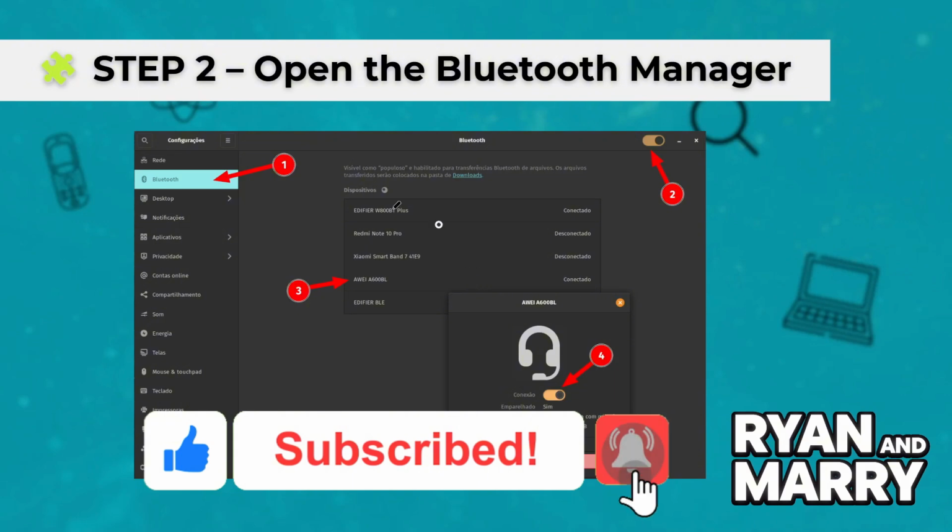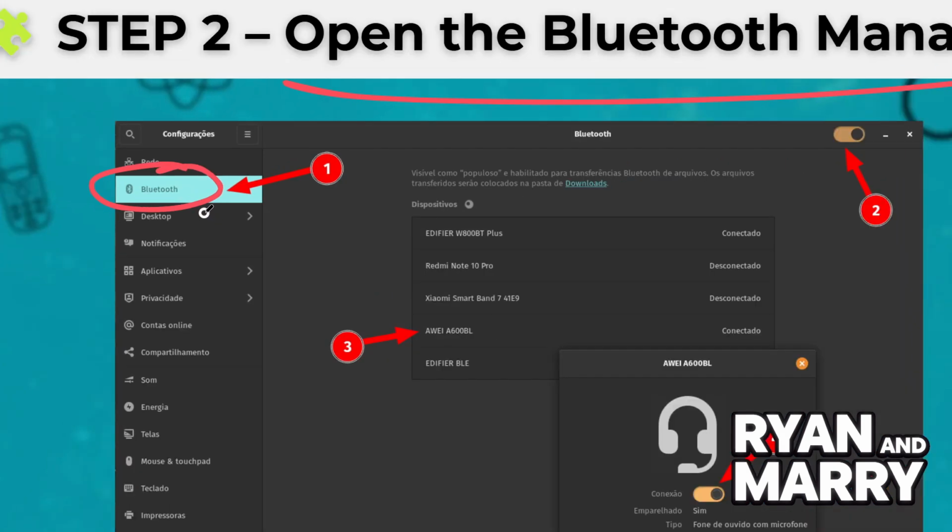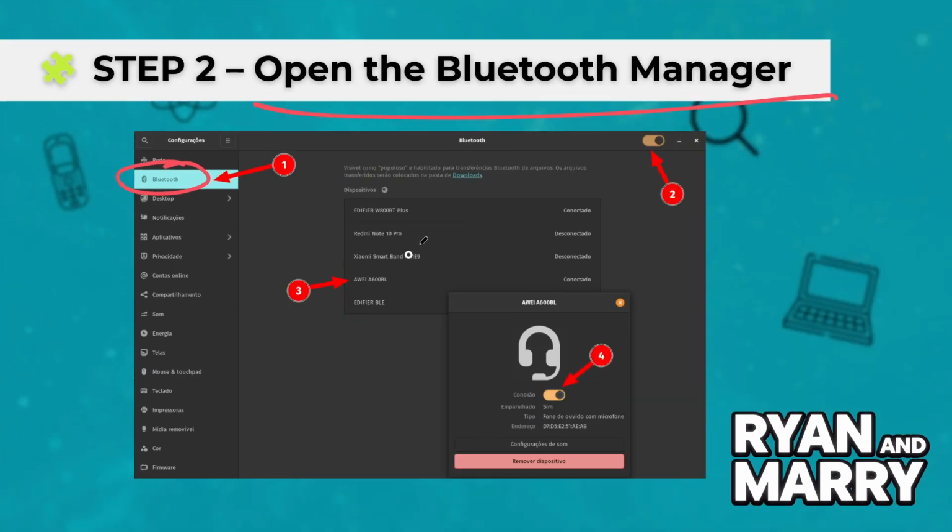Step 2. Open the Bluetooth Manager. Now, open your Bluetooth Manager. On most Linux systems, it's called Bluetooth Manager or Blueman. This is where you search for your AirPods.